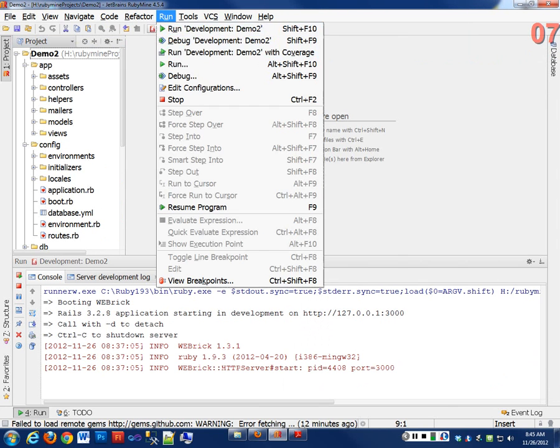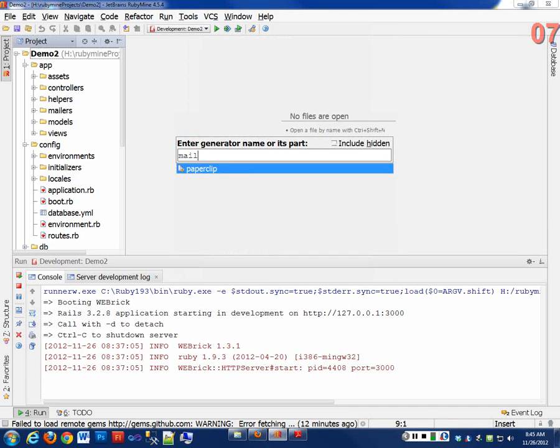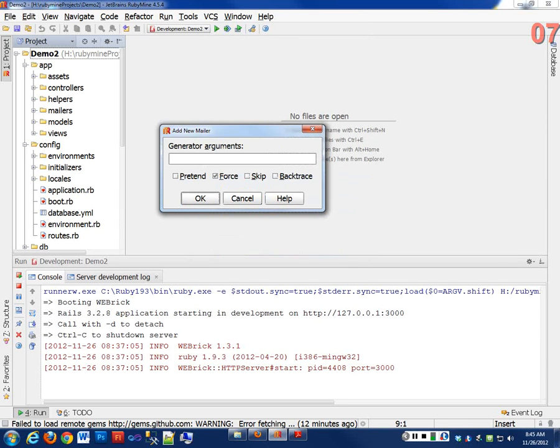I'm going to run my Rails generator. And mailer is one of the built-in generators. And just like we created a scaffold, we need some type of a name for the class, the main email controller that it's going to generate. So I'm going to call mine recipe mailer.